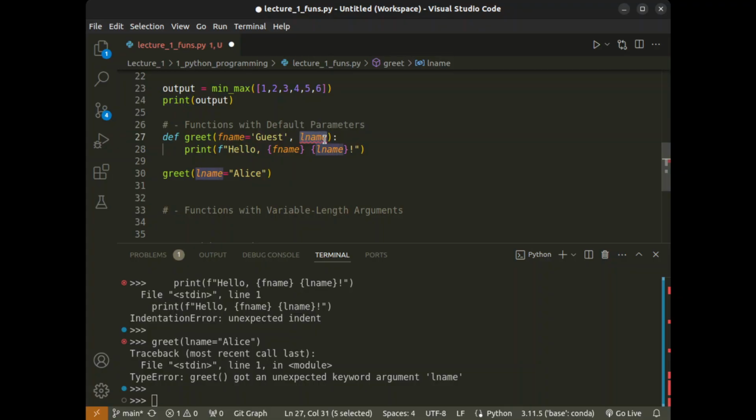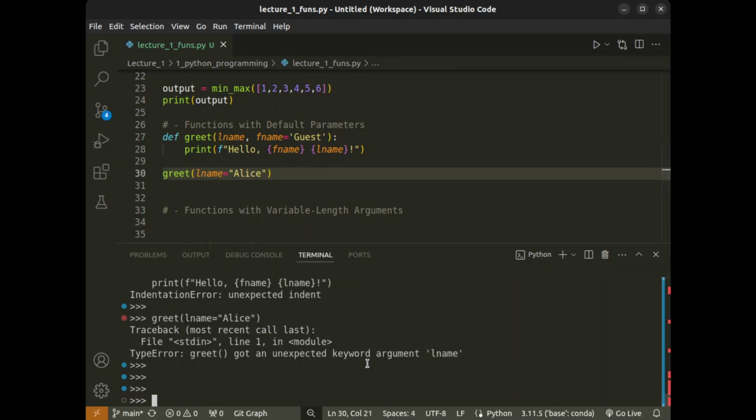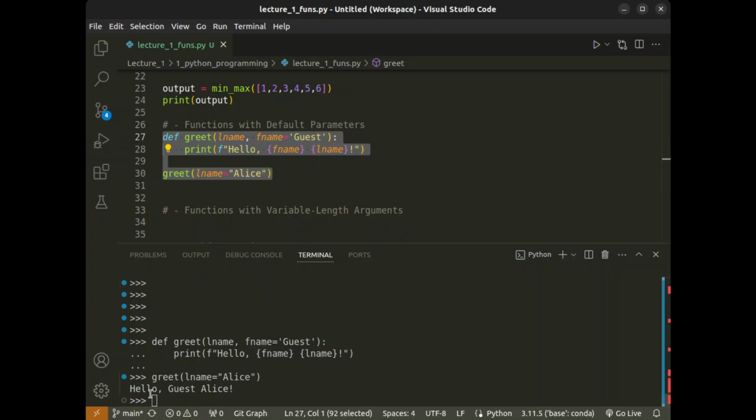If I do something like this and I take lname as the first argument and fname with the default value as the second argument, right? Suddenly you see that the complaint goes away. If I run that, I actually get an output that last name is Alice, the first name is the default, so I get hello guest Alice. So just keep that in mind.